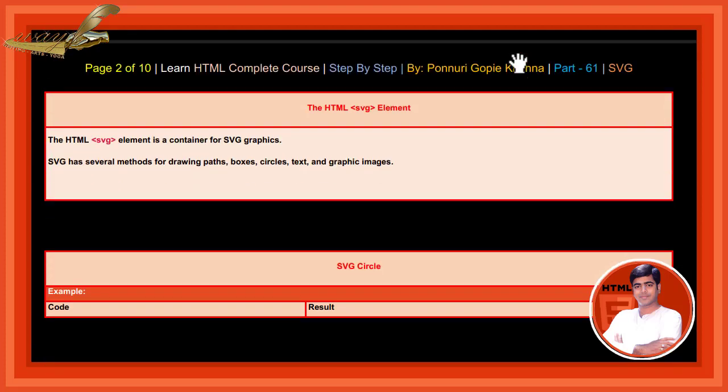The HTML SVG element. The HTML SVG element is a container for SVG graphics. SVG has several methods for drawing paths, boxes, circles, text and graphic images.